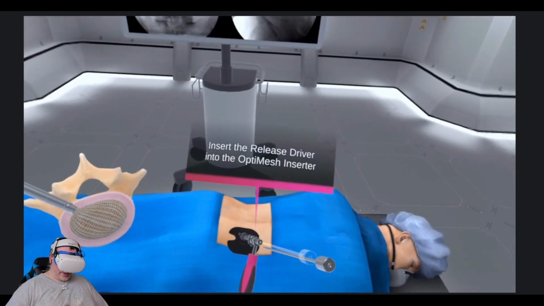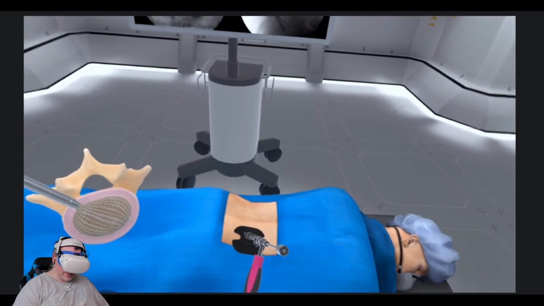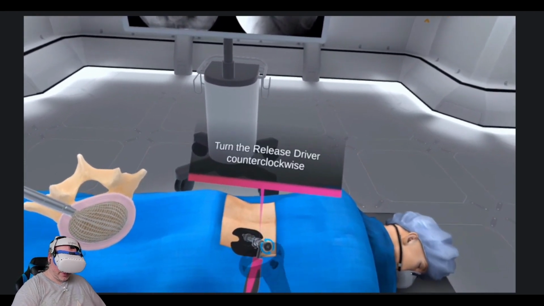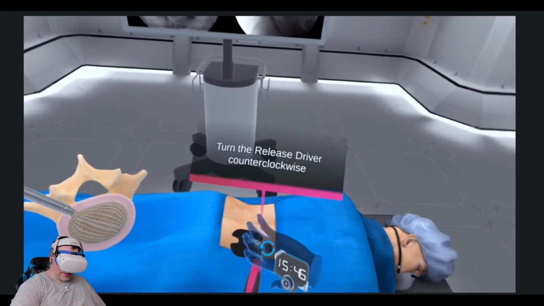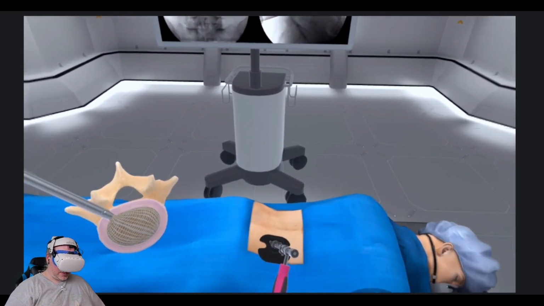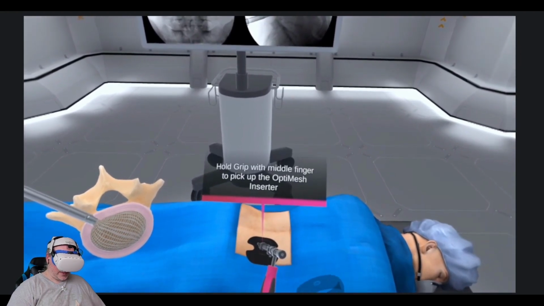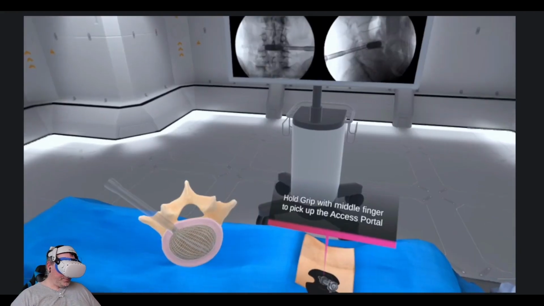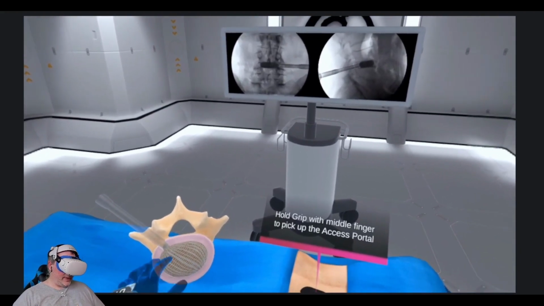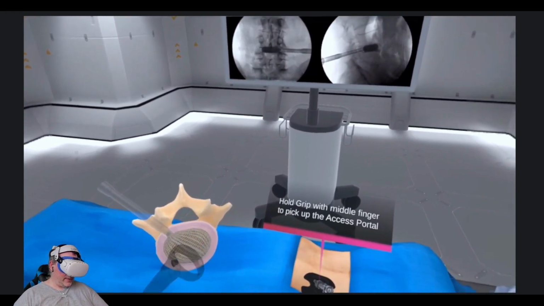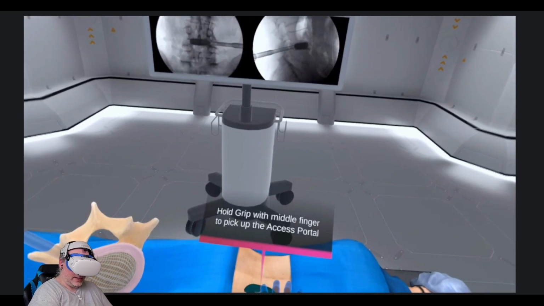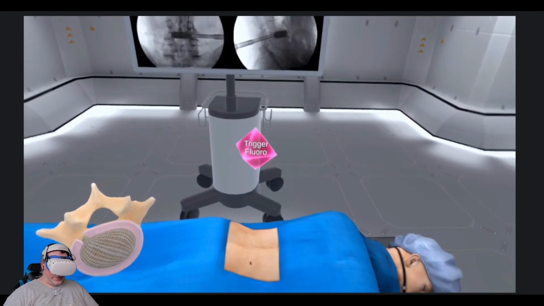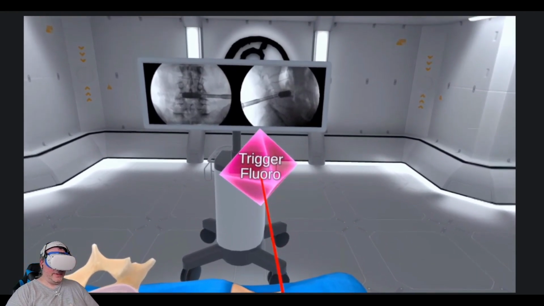Looks like we've got a release driver now. I'm not sure what this is going to do. Advance it, turn it counterclockwise. Pick up the OptiMesh inserter. So this is releasing the OptiMesh inserter, I see. That release thing actually released the mesh that is now there. So now we're going to take the access portal out. Trigger the fluoro again.